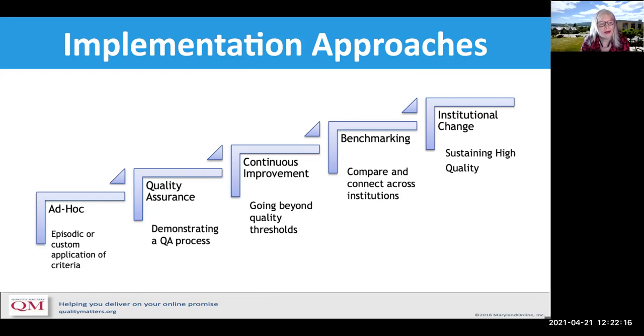Through this process, it starts from the bottom step, ad hoc. At this step in the journey, the Quality Matters rubric may be used periodically, episodically, and professional development is not required. It's just recommended. And then the next step is quality assurance, putting a supported process in place, and a professional development process. There are internal reviews, and there are professional development workshops offered. And I think my particular college is at this transition into the next stage, which is continuous improvement.